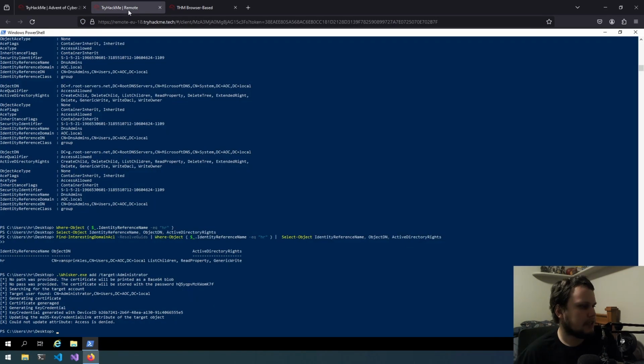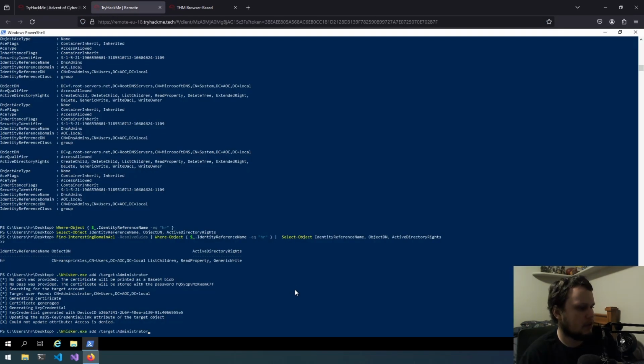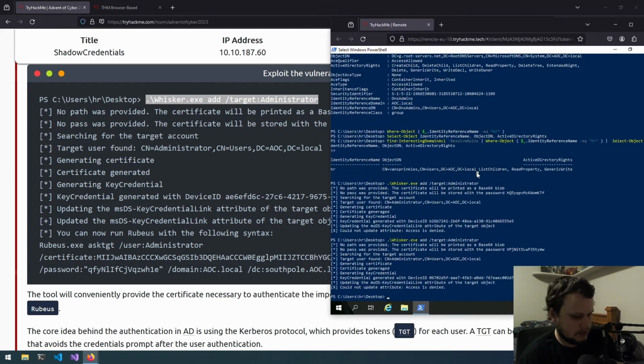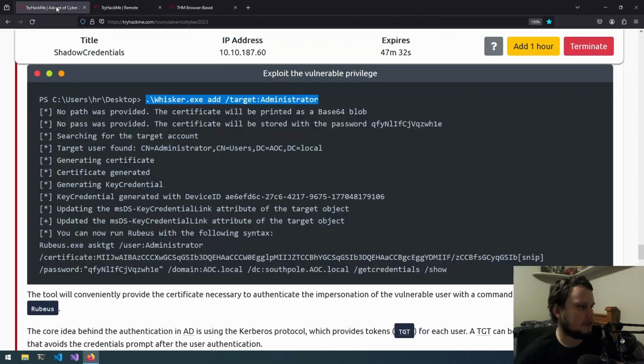So the thing is, ours came up with an error before. Did we write something wrong? So Whisker add /target administrator. Yeah, ours said access denied. I don't know, maybe run it again. Type it exactly as we see it. ./Whisker.exe add /target administrator. Cannot update attribute. I'm not sure what's going on with that.